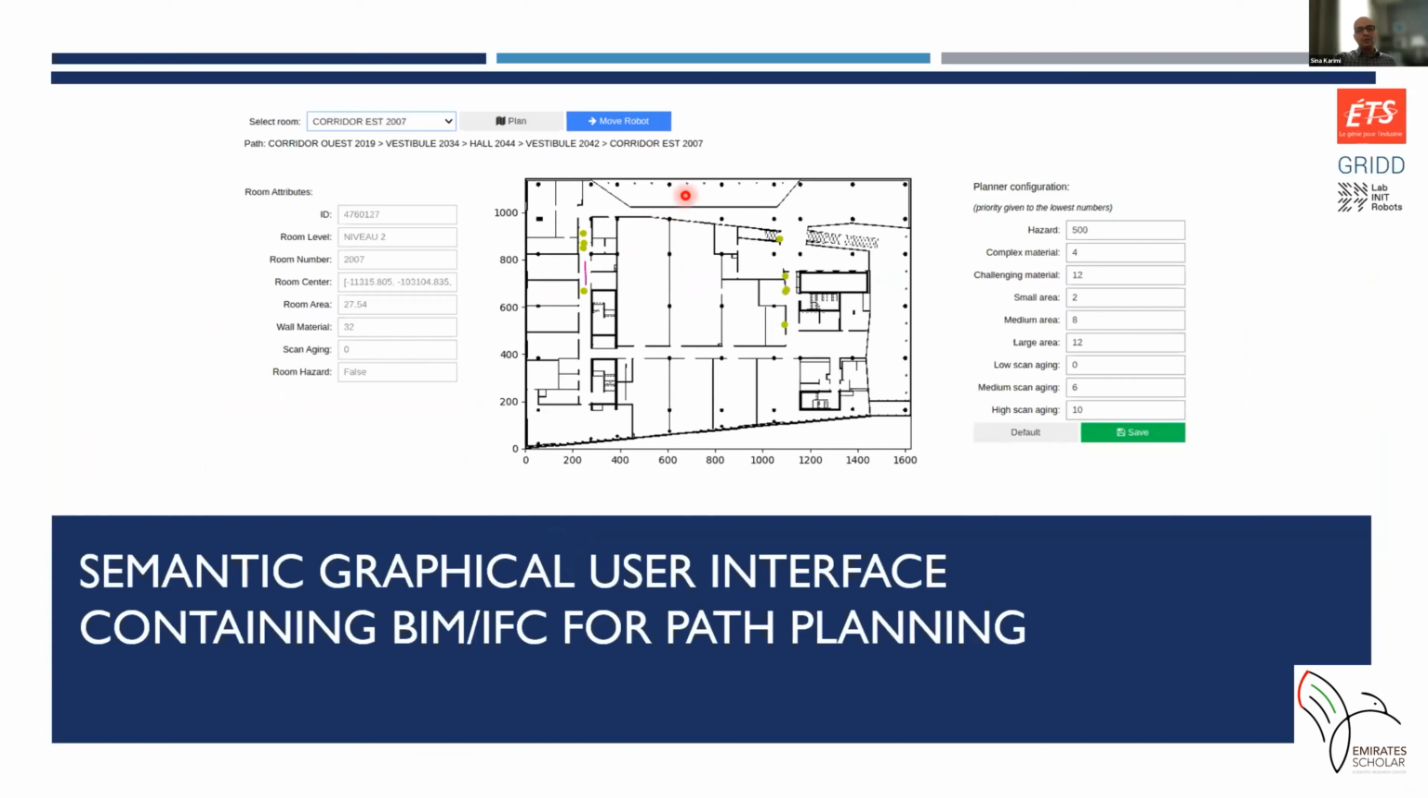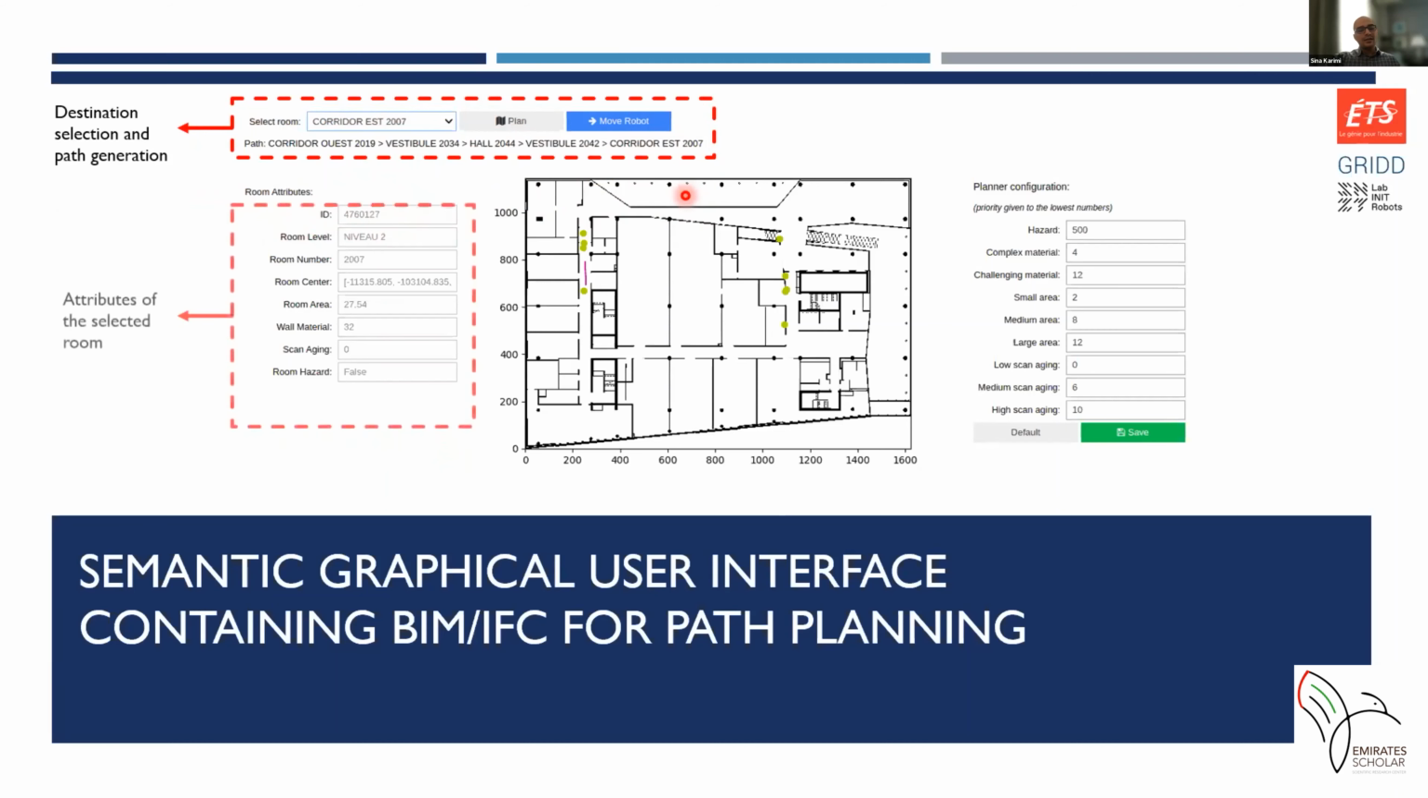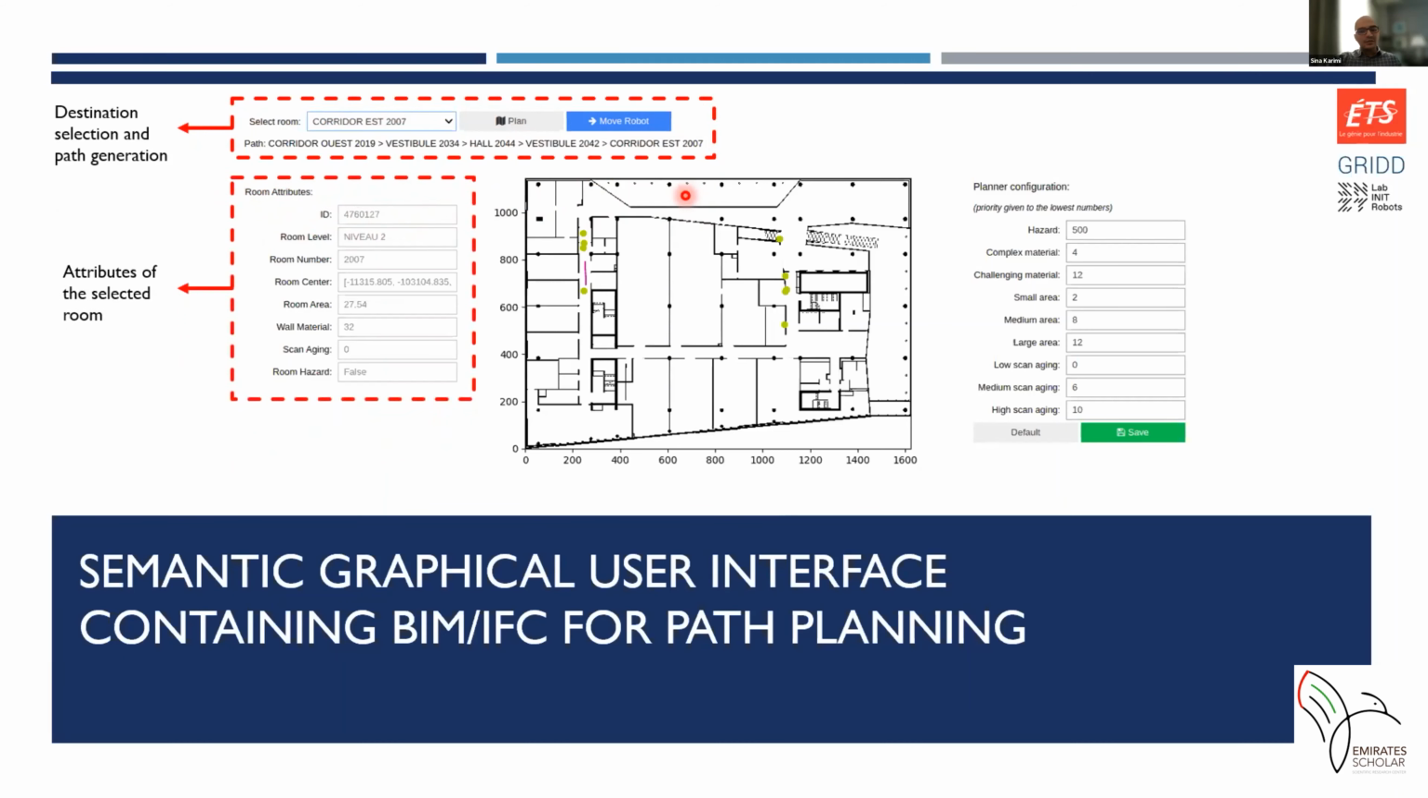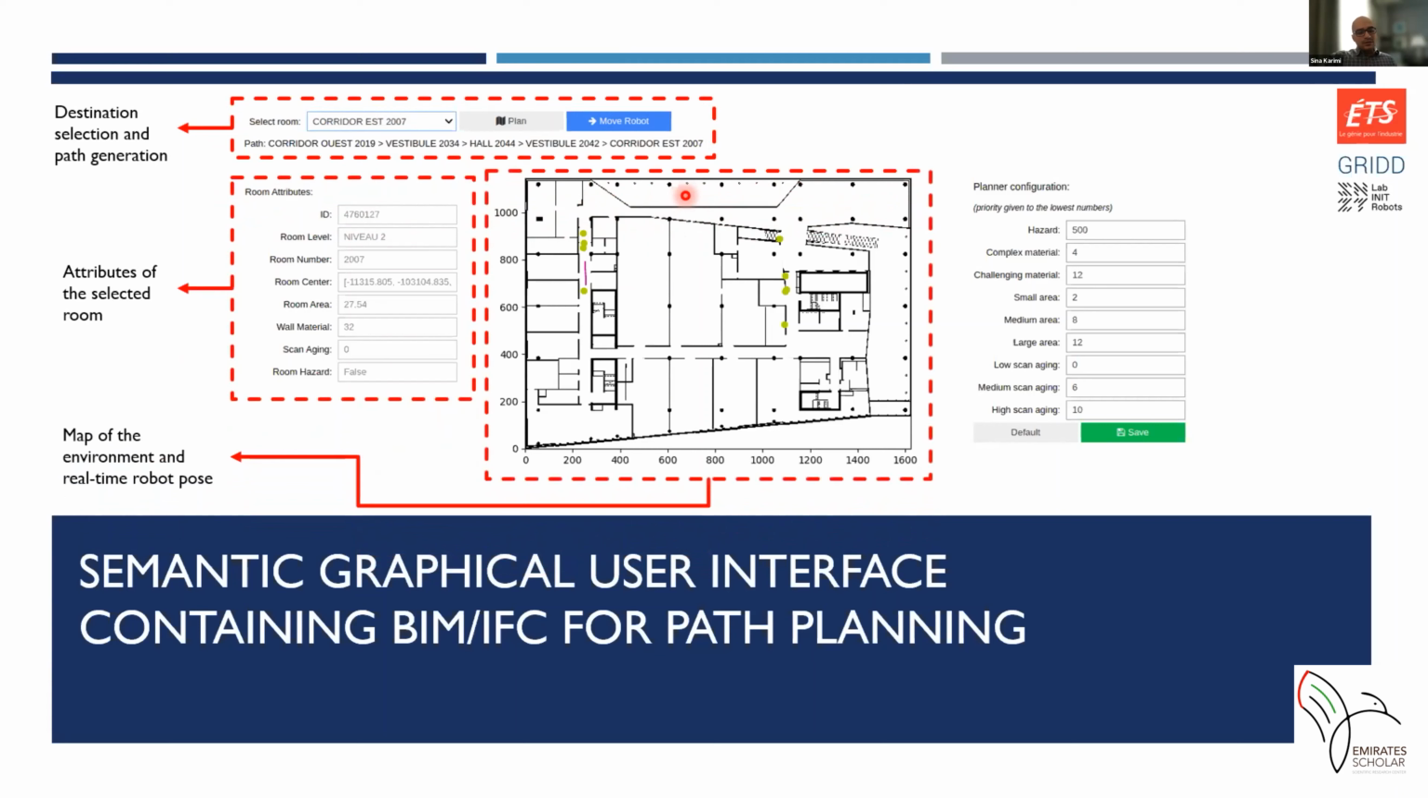Sure. We wanted this platform to be intuitive for the construction stakeholders, so we developed a semantic graphical user interface. As you can see on the top left, we provide destination selection, and the algorithm provides a path for the robot. Then we have the attributes of the selected room. In the middle is the map of the environment and the real-time robot pose, so that the user can supervise where the robot is and what the robot is doing.